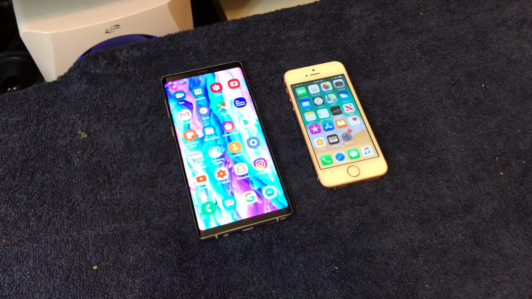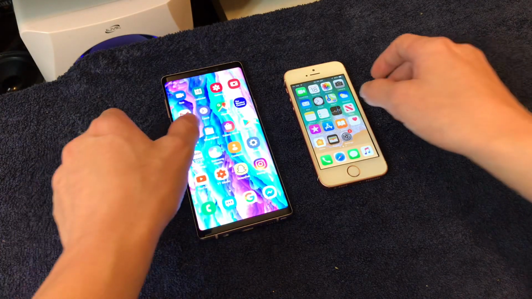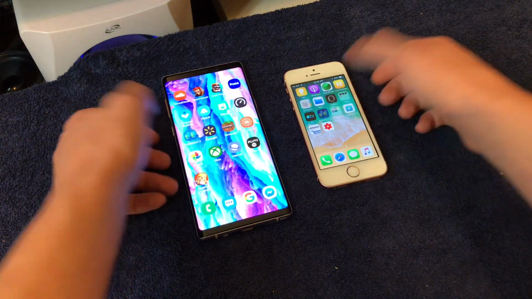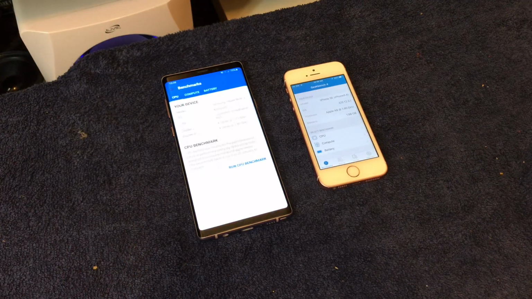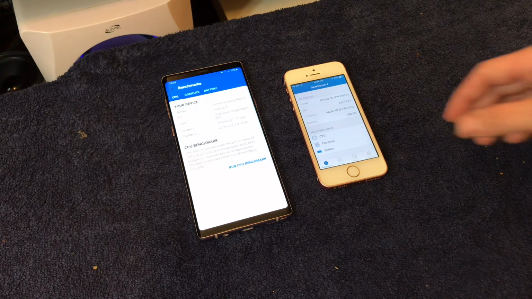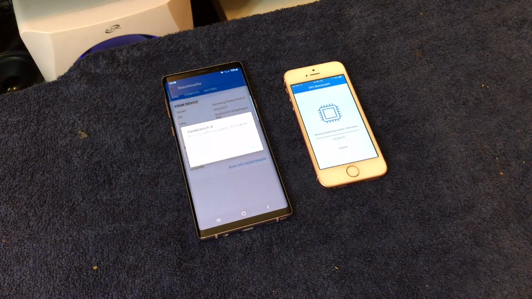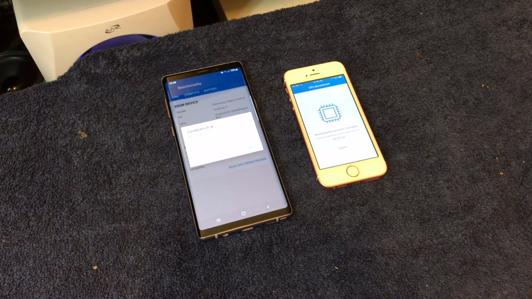Now guys, I have both devices set to half brightness, and we're going to go right into the Geekbench application. Here it is. And both devices are on the same Wi-Fi network as well, so shouldn't be a problem with that. I'm gonna run Geekbench and I'll be right back with the scores.